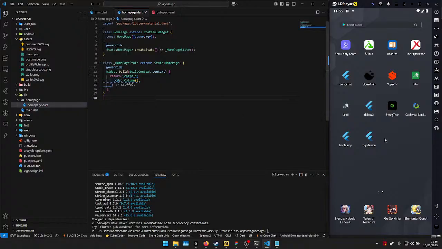Oh, and before that, you see this icon here. There's a package that enables you to change your application icon. You can see these other ones, they have their own custom icon. This is the default Flutter icon here. You can see the F. So there's a package for that.